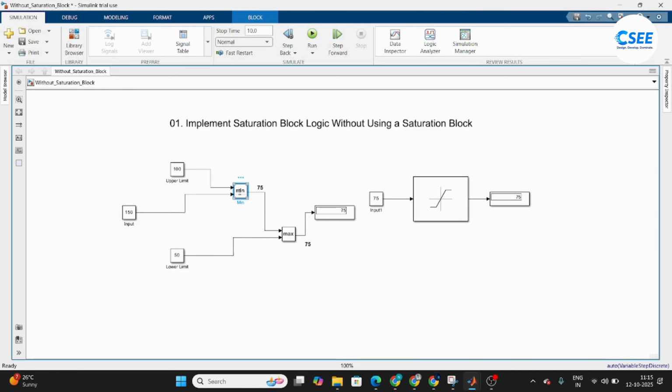So the min will take the minimum value. Right now the minimum value is 100, so the output of min will be 100. Now come to the max block. Here it will take the max value. So the max is 100, so this will be 100. The output of the max block will be again 100.